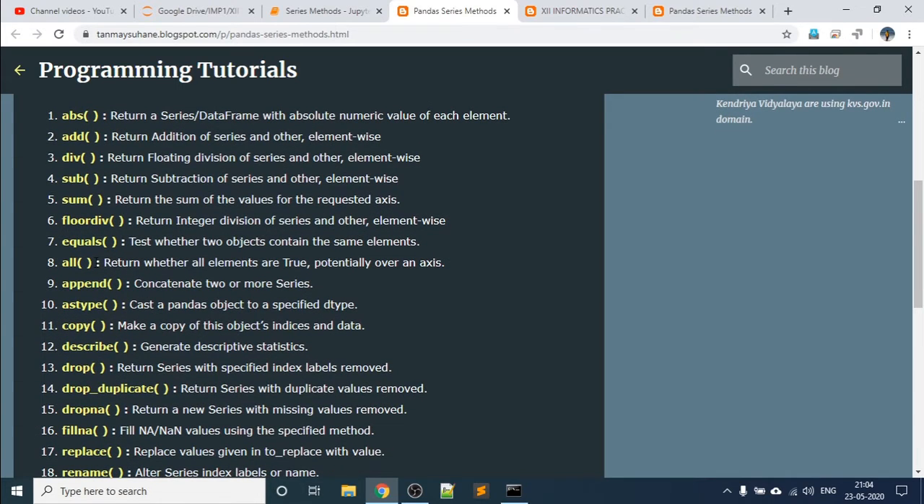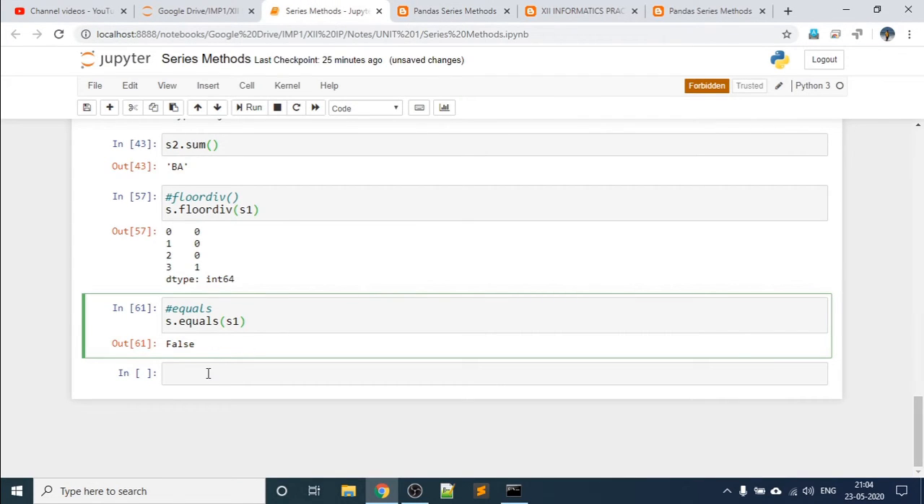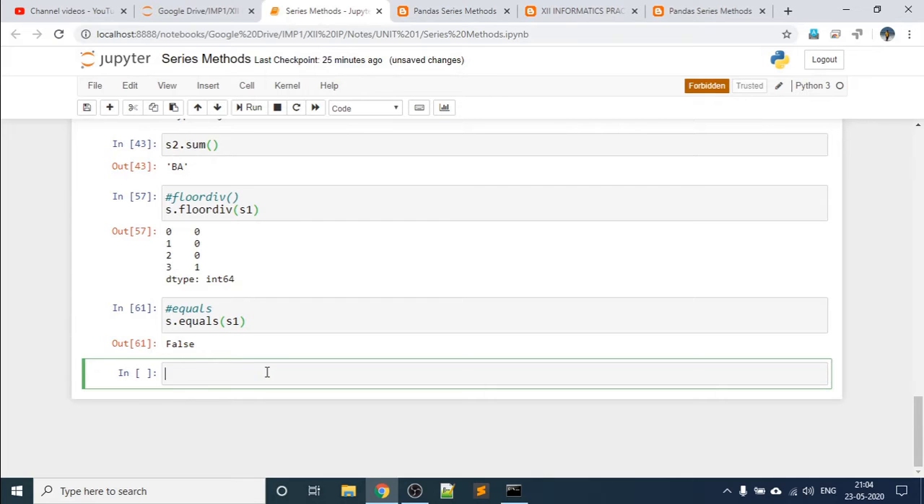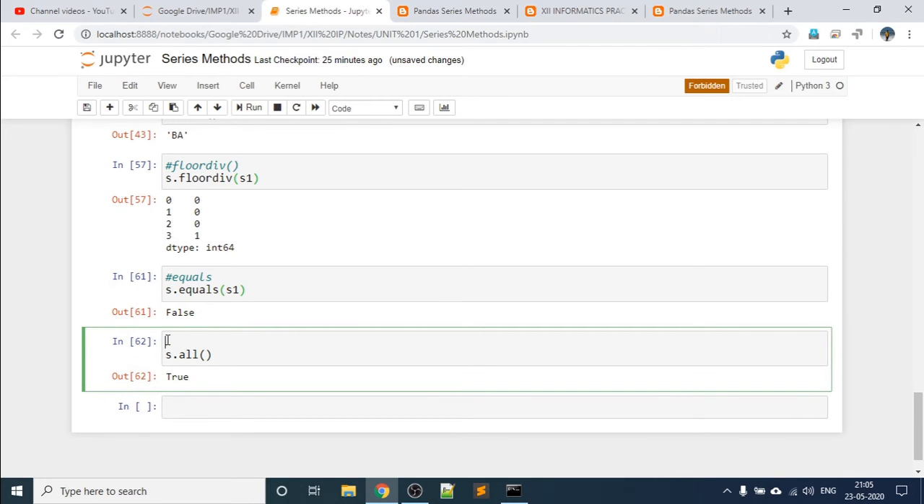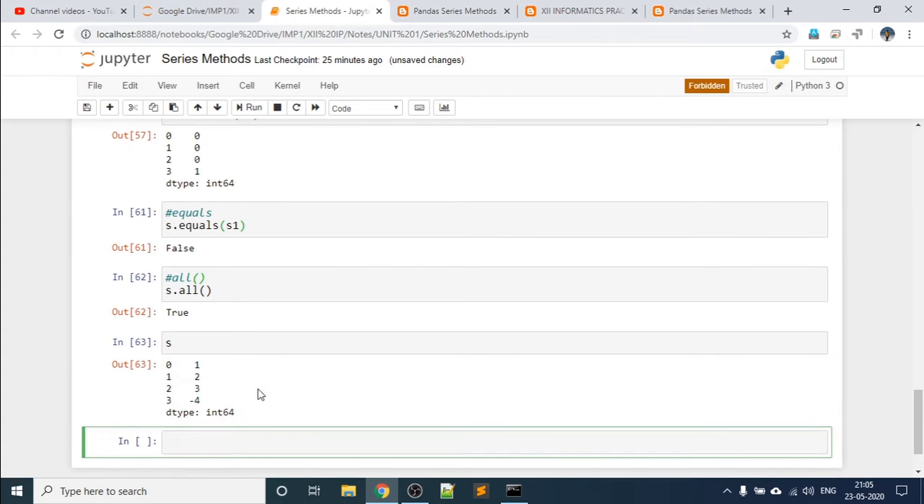Next method is all. It returns whether all the elements are true or not. The all method gives true if all the elements are true, or all the elements are non-zero. Because I was having this, and all the elements are non-zero, that is why it is giving true.